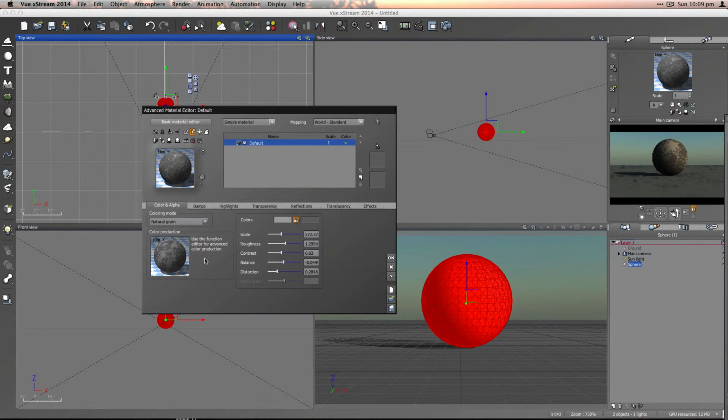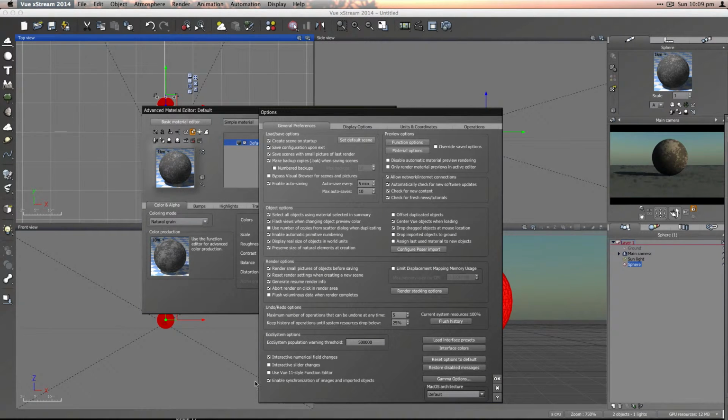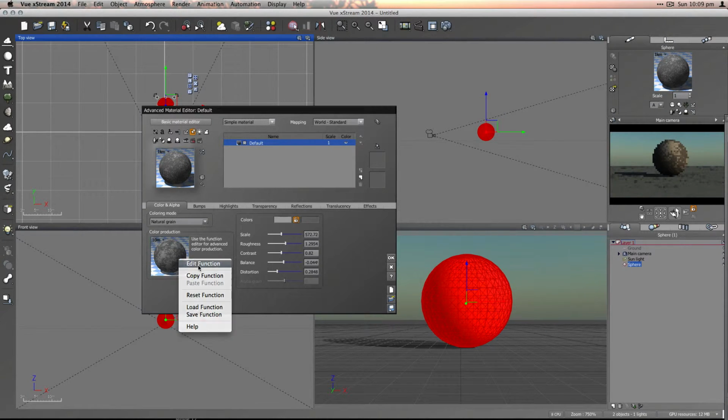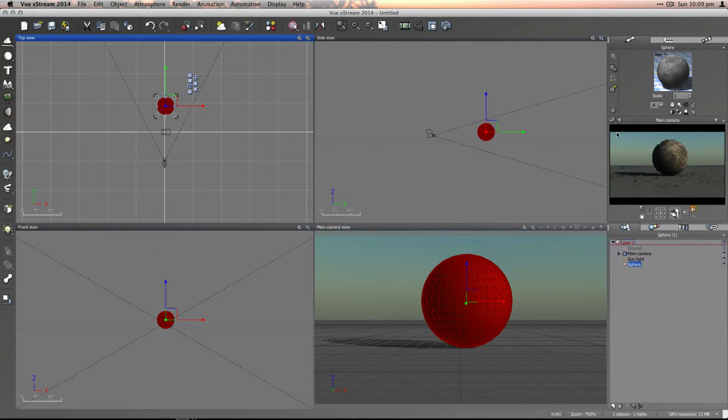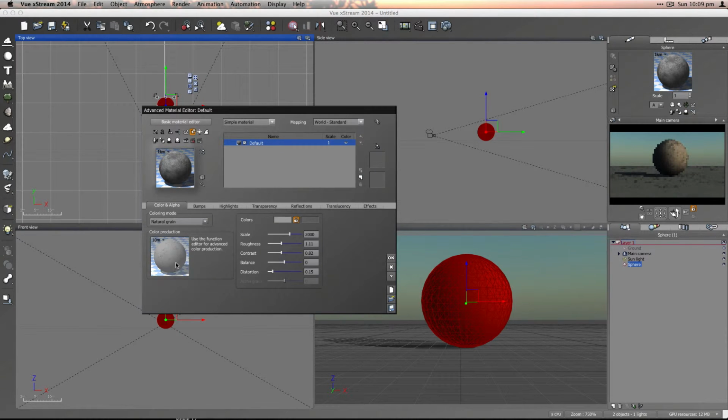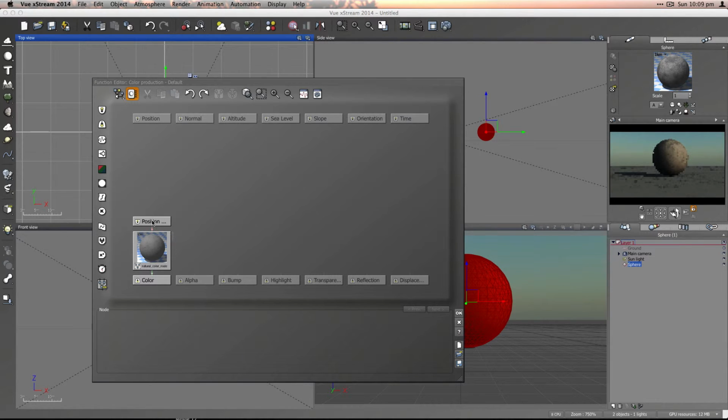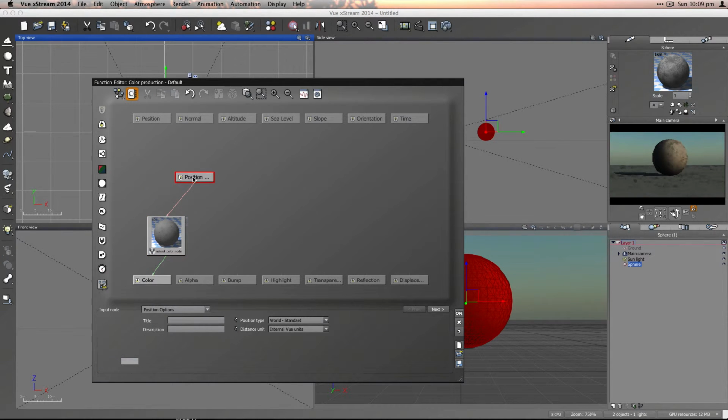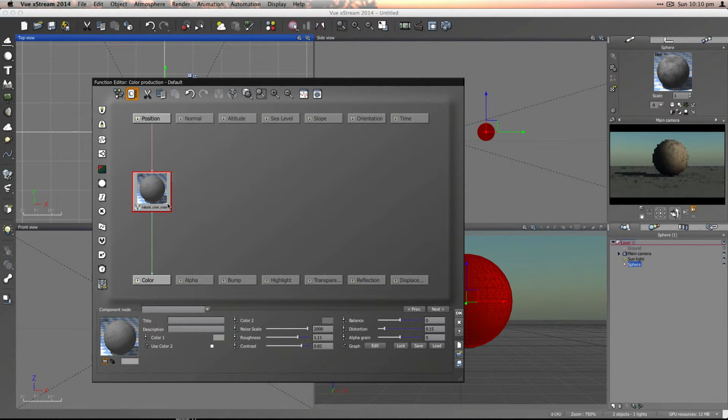The other problem is if you go edit function, nothing happens, which I don't know if this is just my system or not, but the way I've found to fix it is that if you change your preferences and go use Vue 11 style function editor and hit OK, and then go edit function. It's going to do it again to me. Close it and open it again. Boom, it all works again. So I'm not sure why it's like that, but yeah, that's why I'm using the Vue 11 styled editor. It seems to be a lot less buggy.